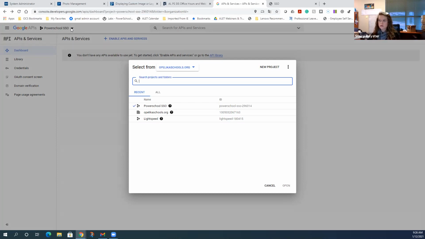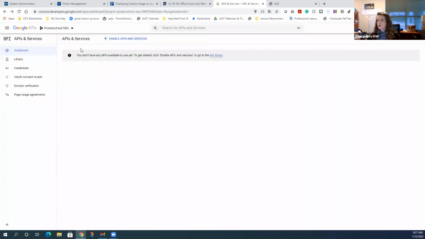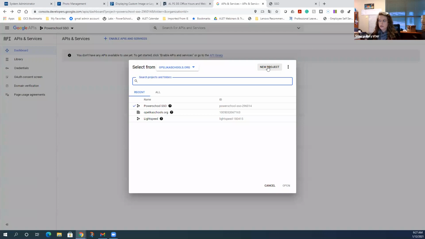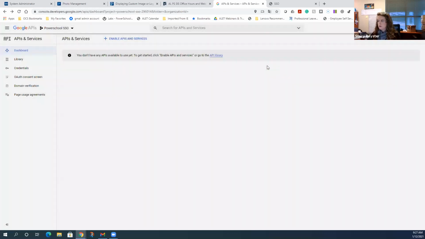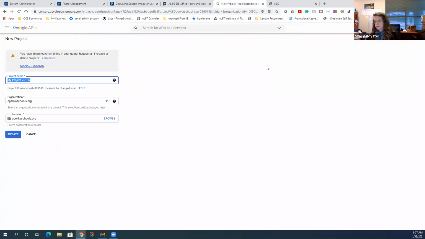So the first thing that you're going to need to do is to click on up here in that drop down, and you're going to create a new project. So when I create that new project, here's where we start up. All right, so the first thing is to name your project, and I just called mine PowerSchool SSO.